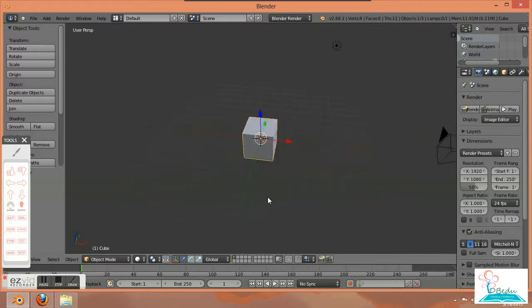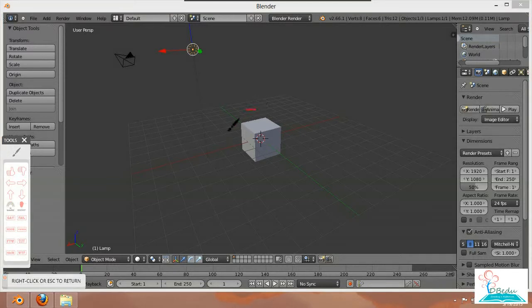If you want to drag it like this, then press your middle mouse button and move your mouse. If you want to select any object, then right click on that particular object and it will be highlighted with yellow boundaries. This one is our cube, 3D cube. The highlighted object is our lamp or source of energy, and the remaining one is the camera we are using.